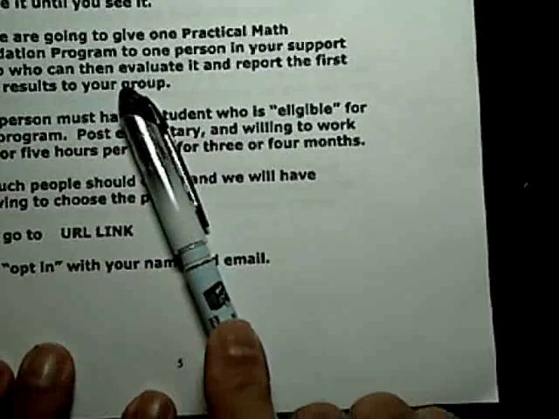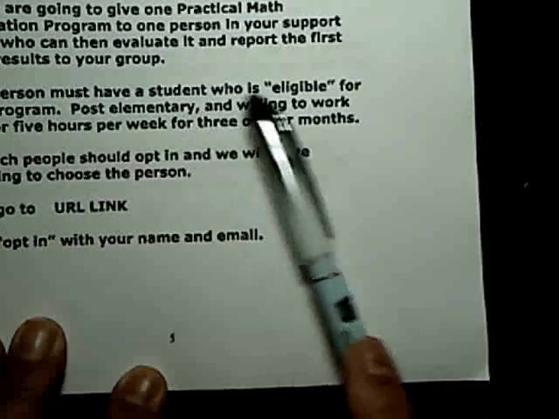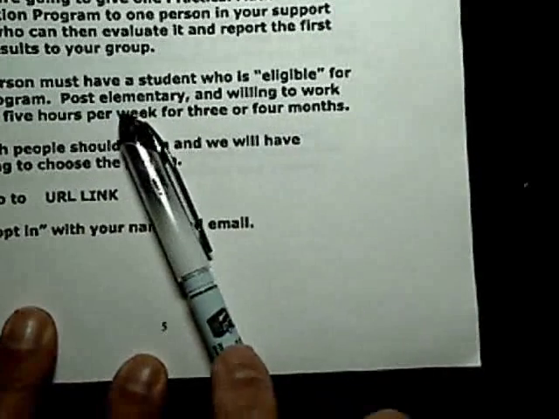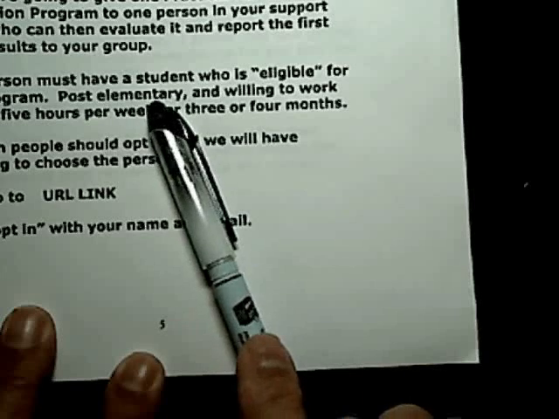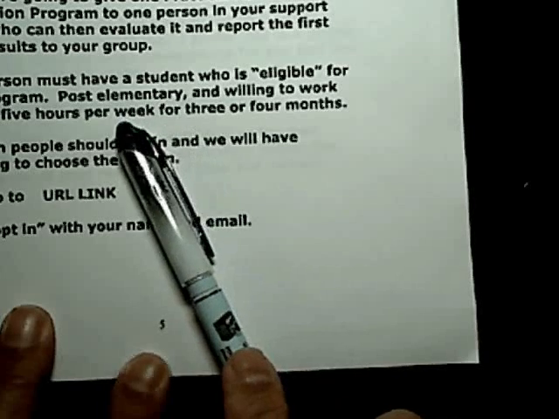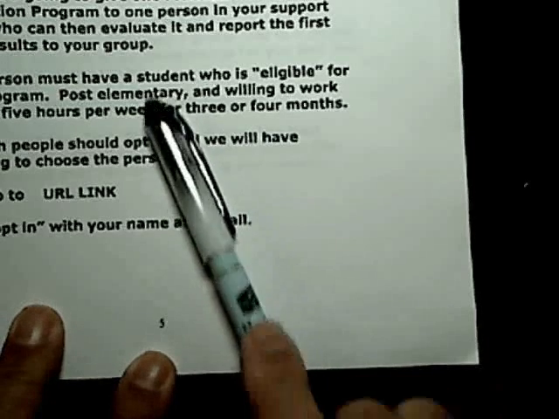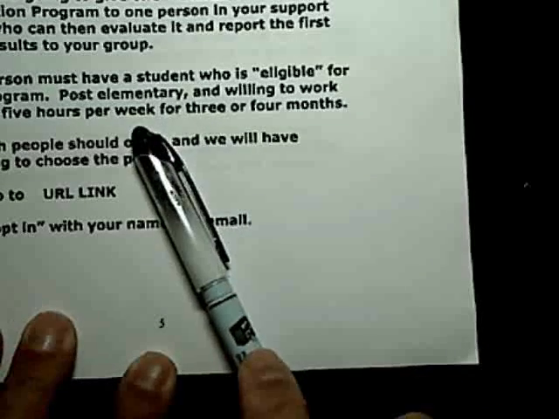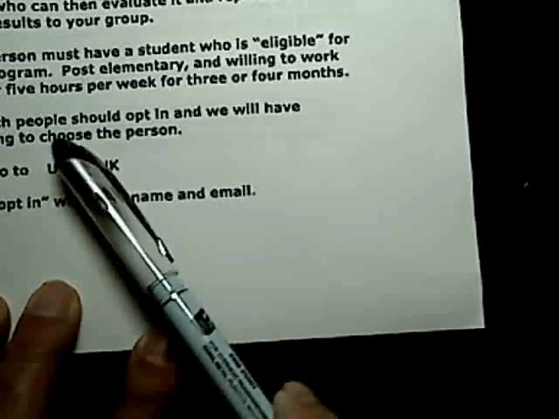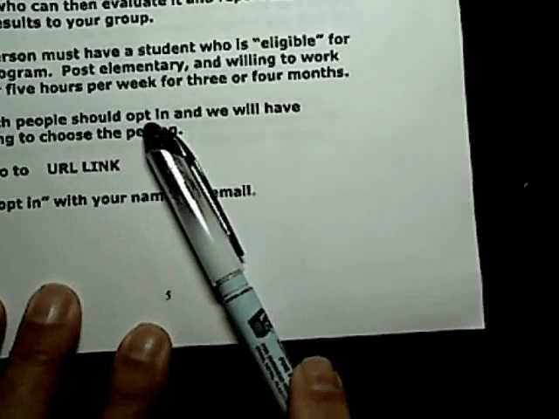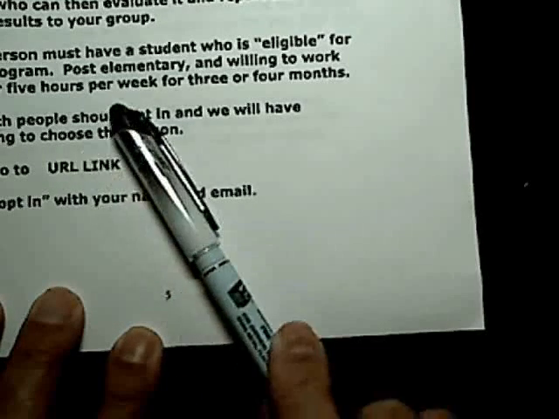So the question is now, who do I give it to? Well, first of all, the person we're going to give it to has to be eligible in the sense that they have to have a post-elementary math student that's willing to work 4 or 5 hours a week for up to 3 or 4 months to master this material, that they really want to learn it. Now, if you as a teacher are eligible because you have one or more students that would qualify, then you need to opt in and enter a drawing we're going to have for your group of people. I mean, a drawing just for your group.